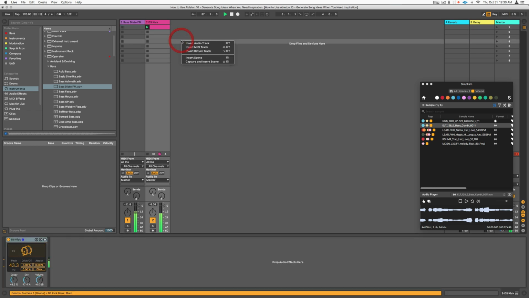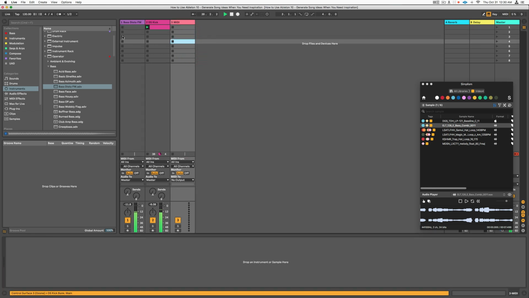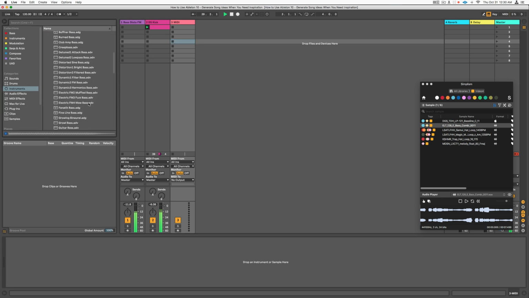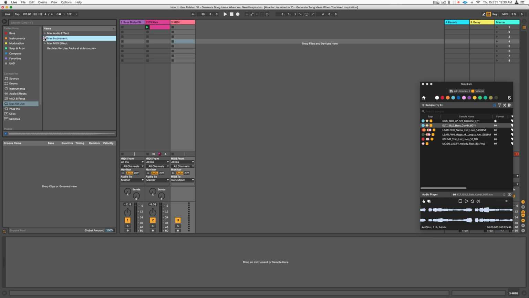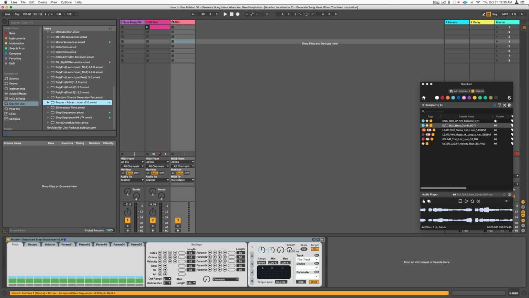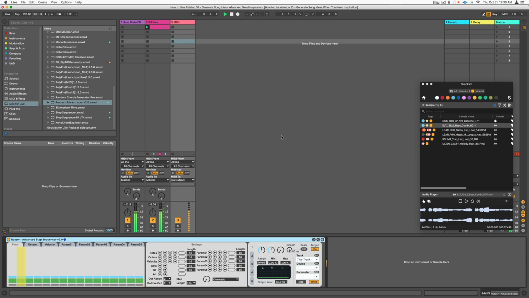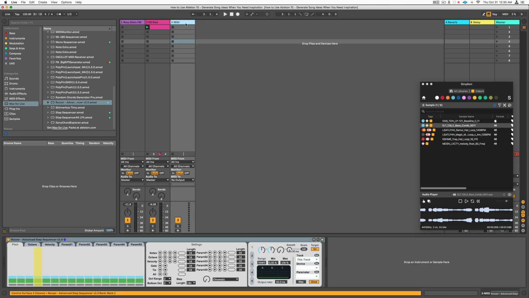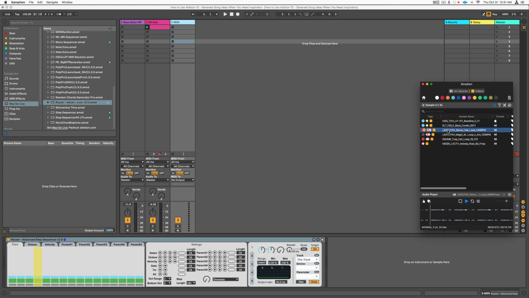So now let's add another MIDI track. Go back to Max for Live and let's add another Rozzer. So we have that bass line and that kick going. So what we're going to do here is, let's throw in a hi-hat. So that's what our hi-hat sounds like.